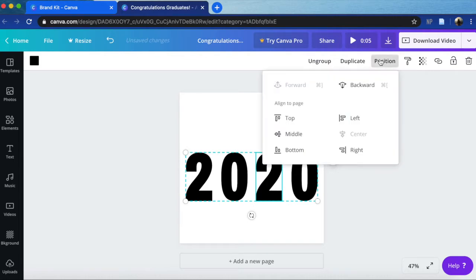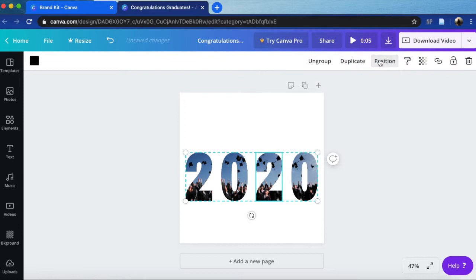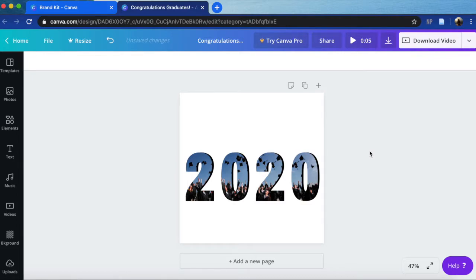Now before we did position within the page, but now we want to work in layers. So what we want to do is click on backward so that the black 2020 is beneath the photograph 2020. Now using my arrow keys, I can shift over the black 2020 a little bit so that it has this drop shadow effect, and then it makes the 2020 stand out a little bit more. So that's pretty cool. All right, so now let's add a little bit more text.